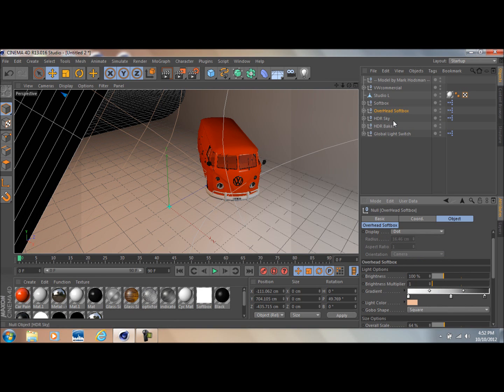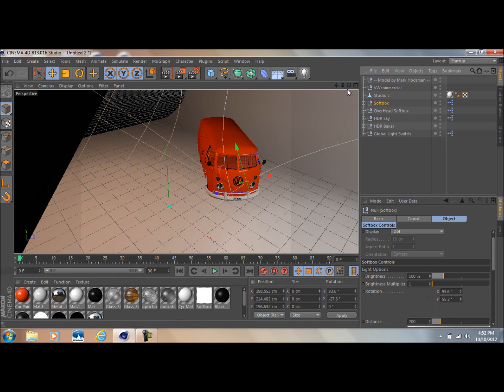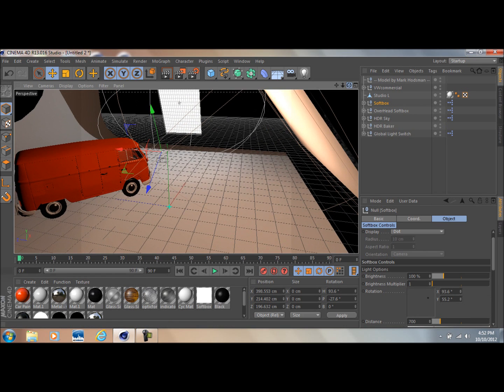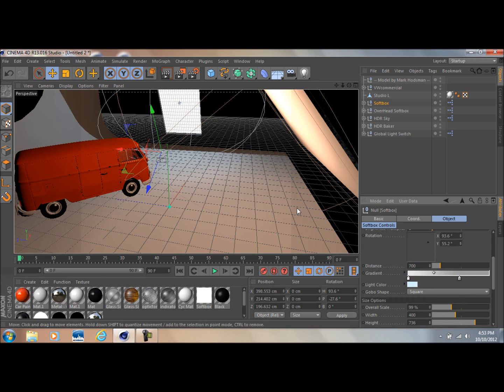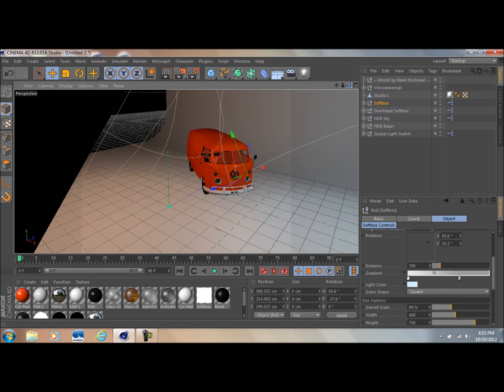So pretty subtle. And for this one, for the softbox here off to the right-hand side, I'm going to make that a subtle light blue. So I'm going to go here to the blues and just select something pretty subtle. So that's pretty subtle.